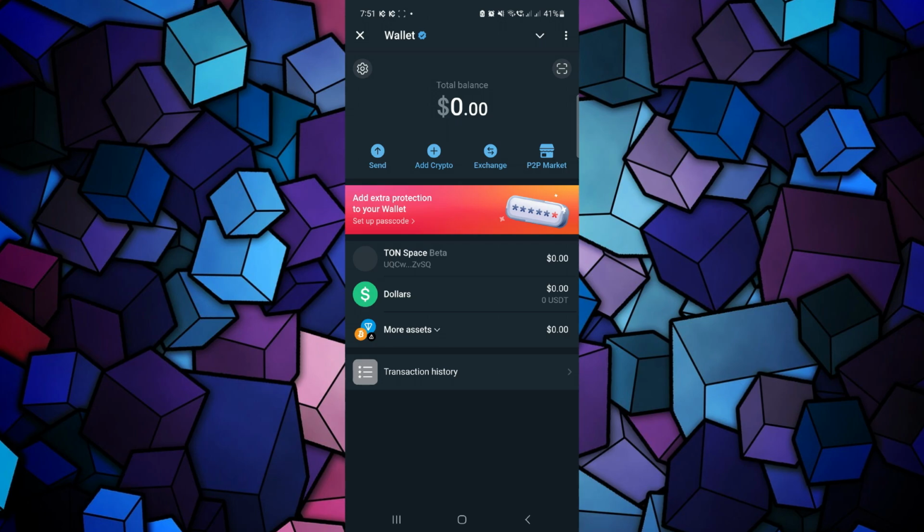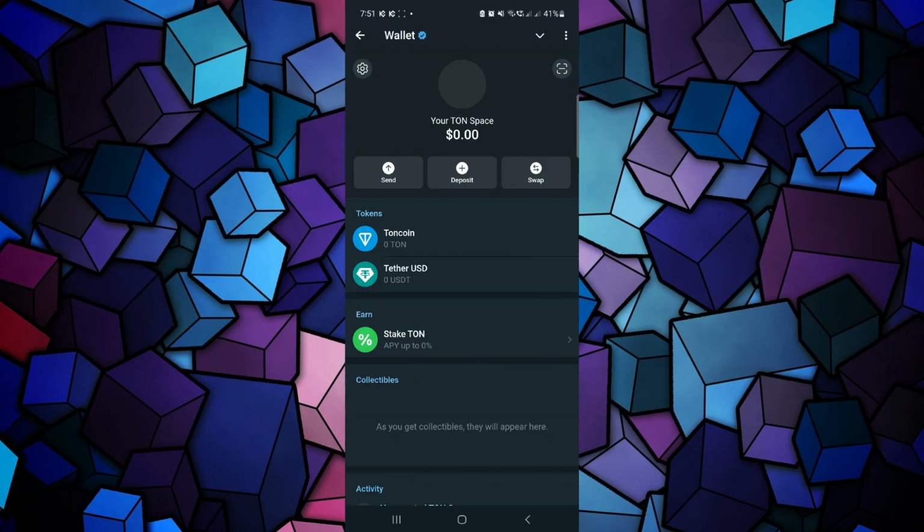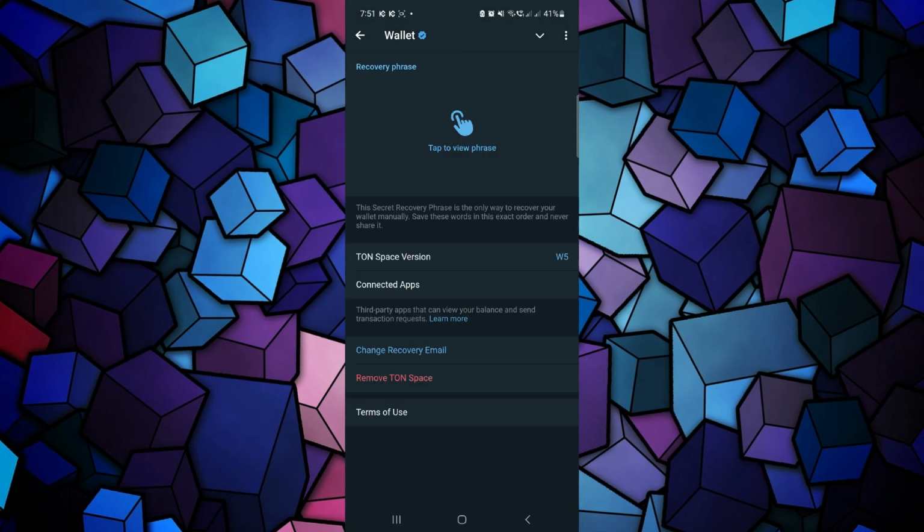Now over here you just have to tap on the Ton Space Beta option. And then you are going to see the option of gear icon in the top right-hand corner again. So you just have to tap on this gear icon, and then you will land on the settings of this wallet. Now over here you are going to see the option of tap to view phrase. So if you tap on this option, you are going to see your secret recovery phrase associated with your Telegram account. So you just have to copy that recovery phrase from here.